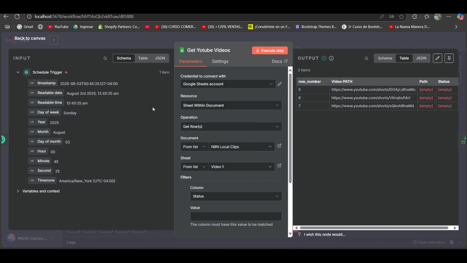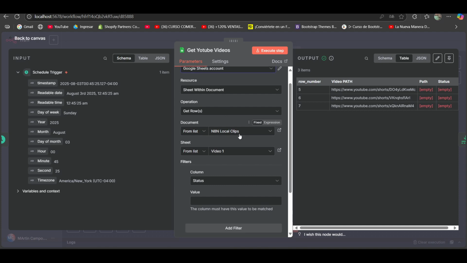We then move on to the next node, which is going to be in charge of obtaining the links in our database. To configure it, we must do it in the following way. We must add our credentials. In operation, we must select Get Row to select the row in which we want it to work. We select the document and select the worksheet.